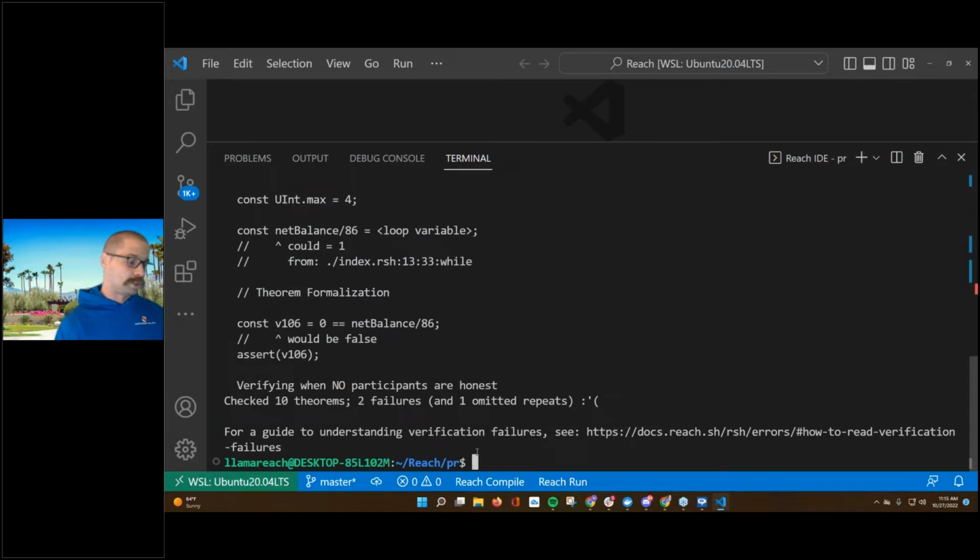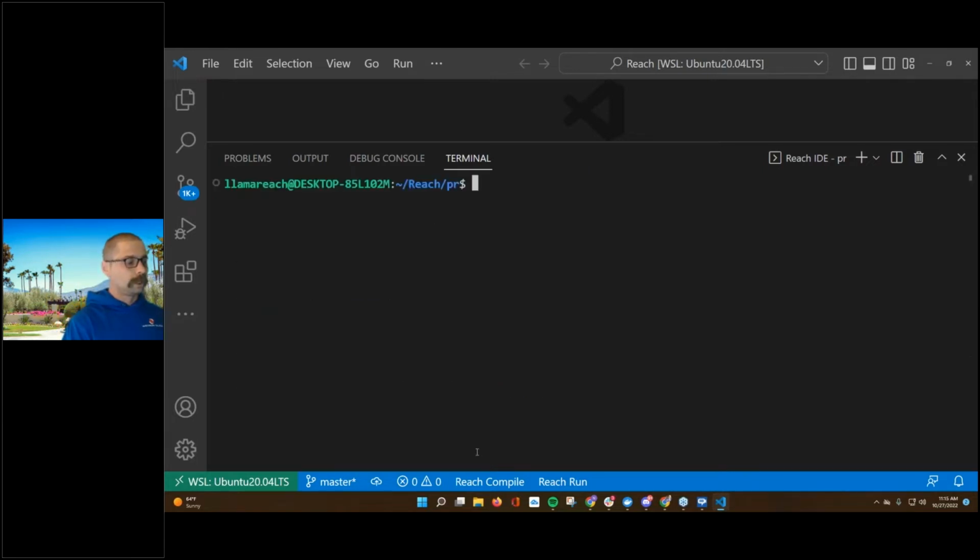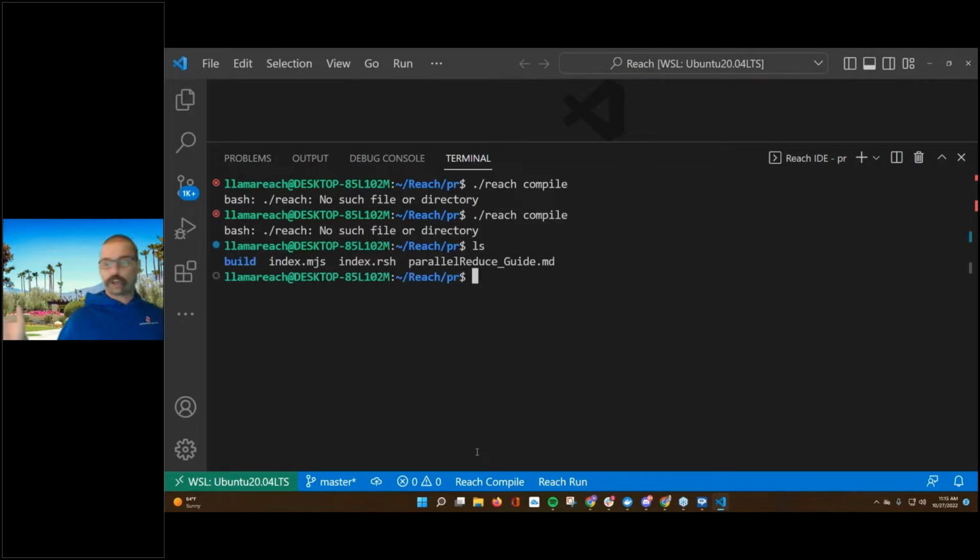So I want to clear that out. And then what happens if, I mean, I see this in tutorials, it says /reach something, right? Why doesn't that work? Because when you say /, you're telling it on this level. Dot says this level, / says into. So this level into Reach compile. But again, if we ls, there is no Reach here.